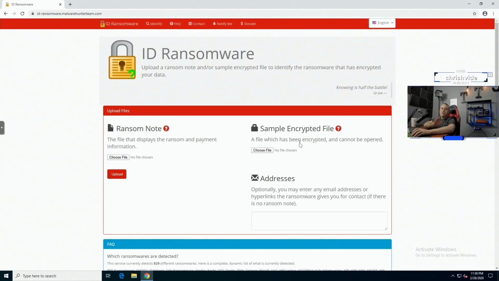But I highly recommend check out the Tron script. Link is in the description below if you are infected. Remove the virus first, and then come to ID Ransomware to actually see if you can decrypt your files. If you can't decrypt your files, go to your backups. Just like why I said set up backups, restore from the backups, because that is your next line of defense.